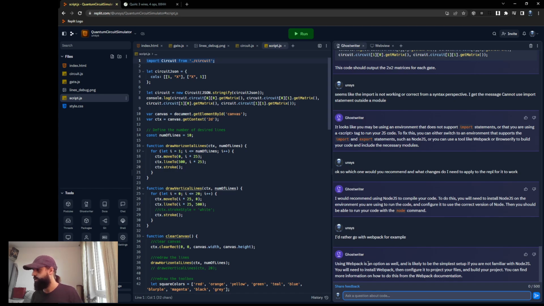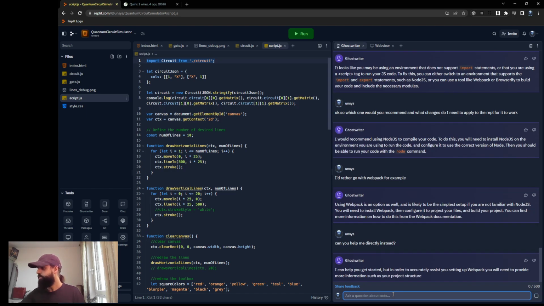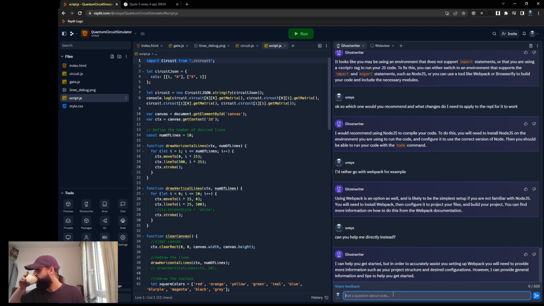Configure the project. So install Webpack, then configure to protect your files and build your project. You can find more information how to do this. Can you help me? Can you help me directly? Instead, I guess. Let's start with installing it.